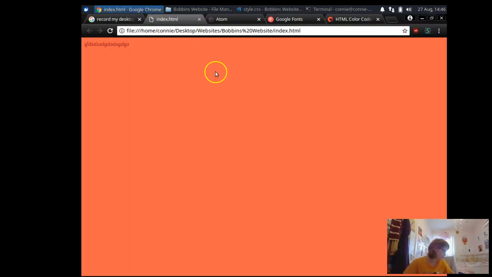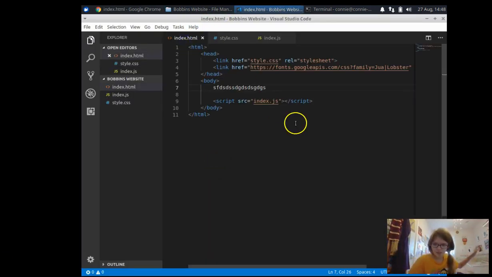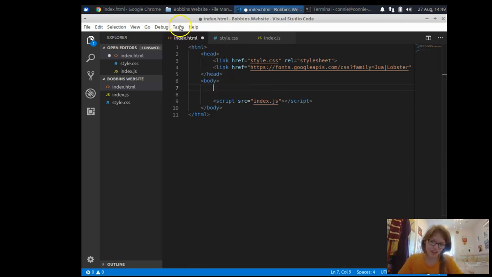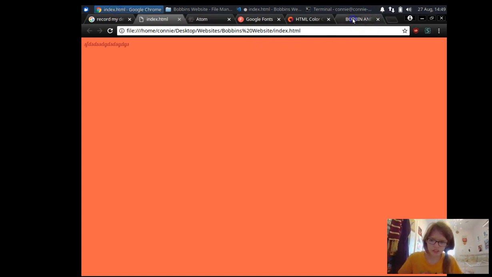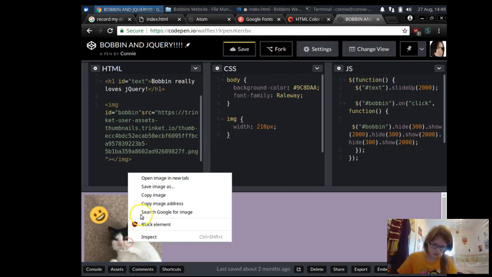Even though I have a picture of Bobbin somewhere. Where's my picture of Bobbin? Okay, I'll be back in a minute when I have a picture of Bobbin. Okay, I'm back with a picture of Bobbin. I have a very, very cute one. Okay, I'll just show you where I got it. It's here.